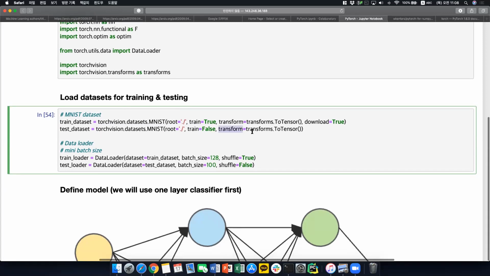What transform does is that every data set will be transformed with these transformation operations. First, you will have a PNG file or JPG file, right, for images. Then we want to transform them into tensors, right? That is what this transformation does.